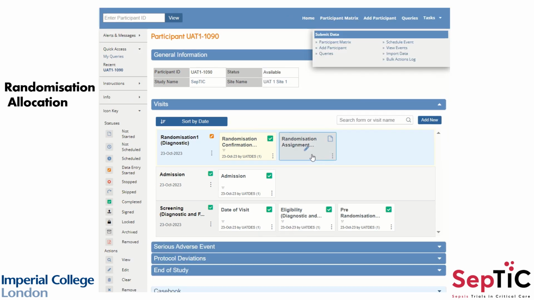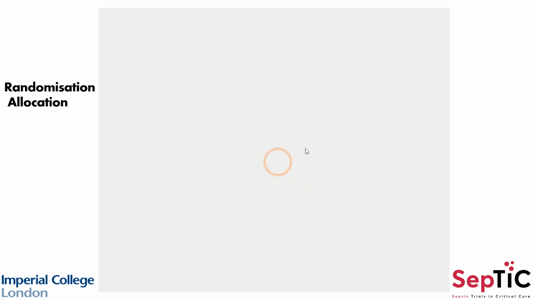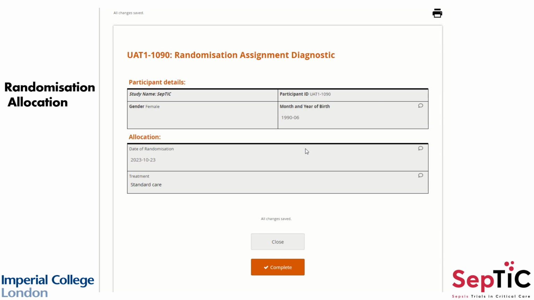Allocation is in a separate form called Randomization Assignment. This form is read-only, which means no data will be entered. The allocation will appear under treatment. In this example, the patient has been randomized to standard care. There is also an option to print this page using the printer icon in the top right-hand corner. Once you've noted the allocation, you can mark the form as completed.